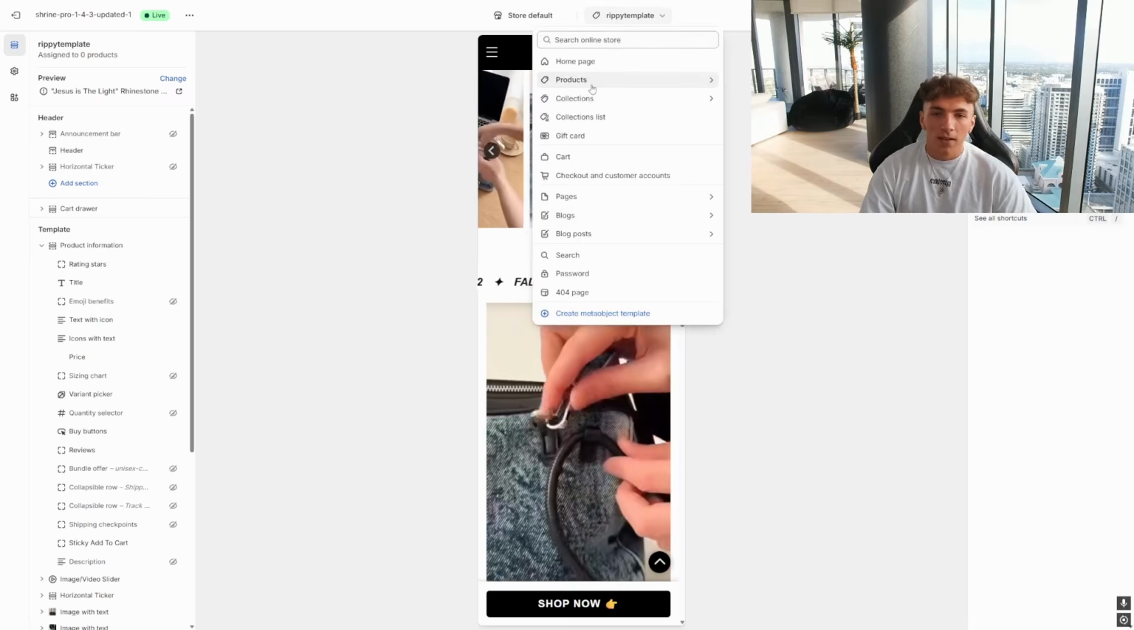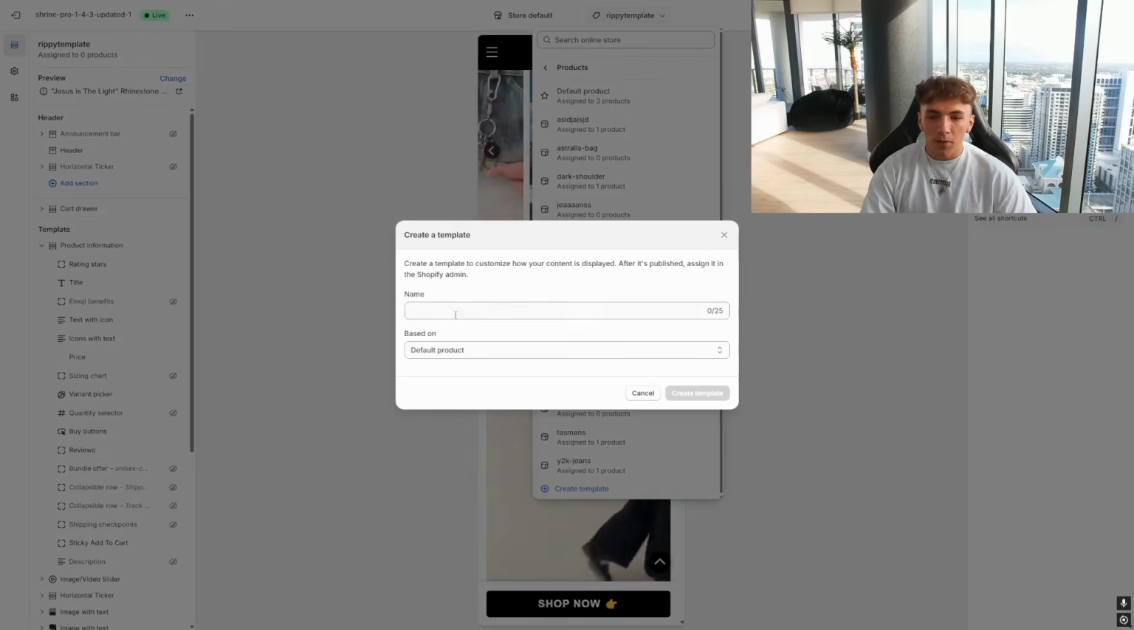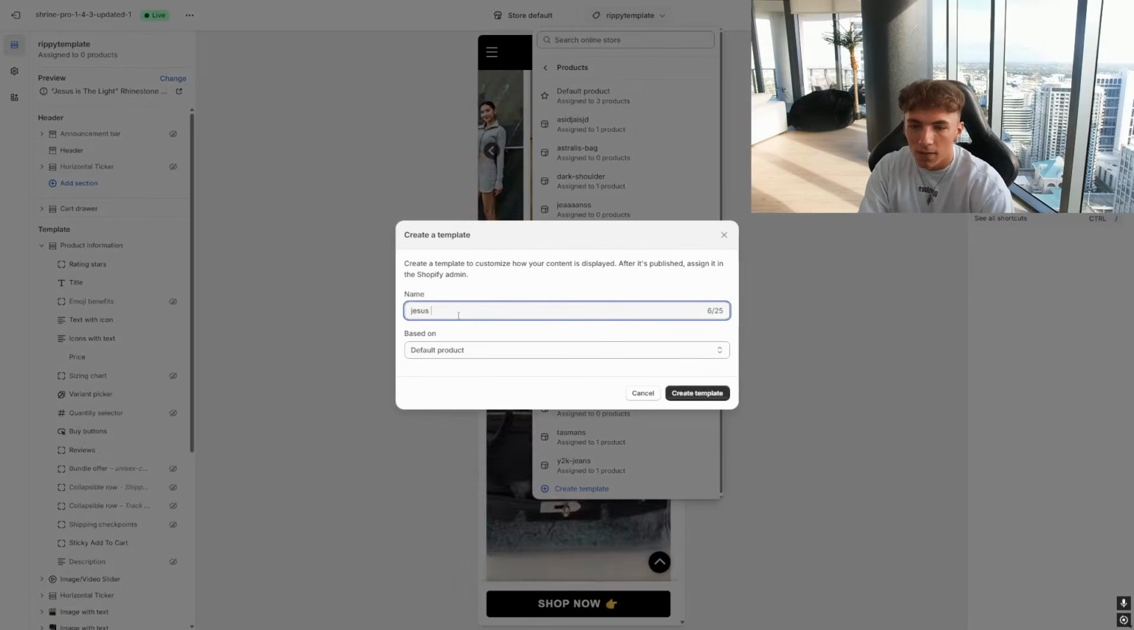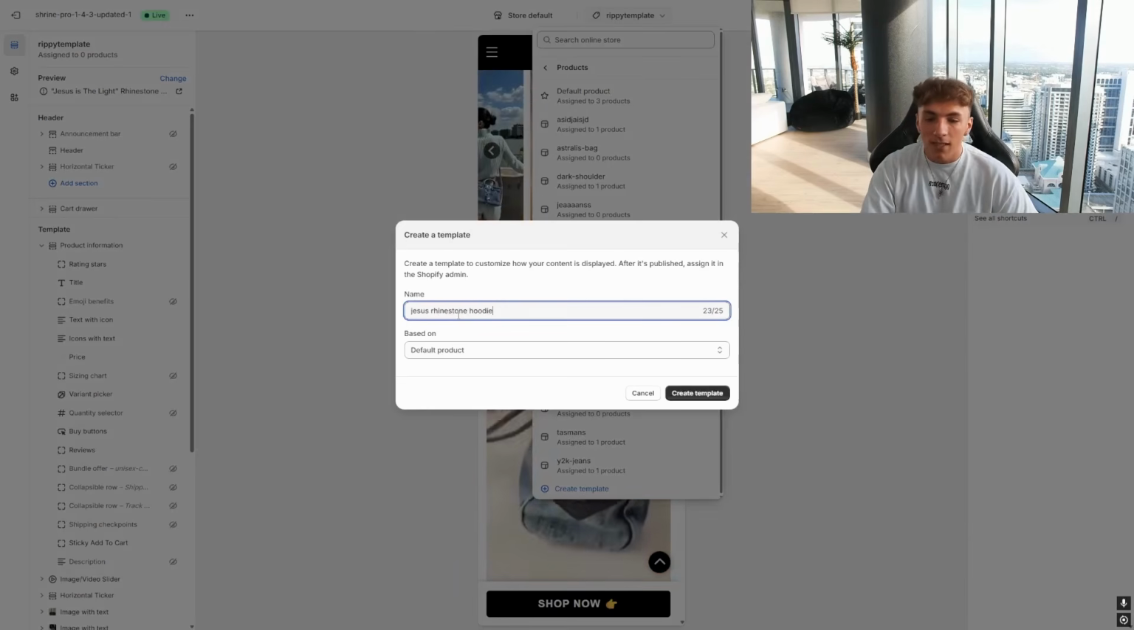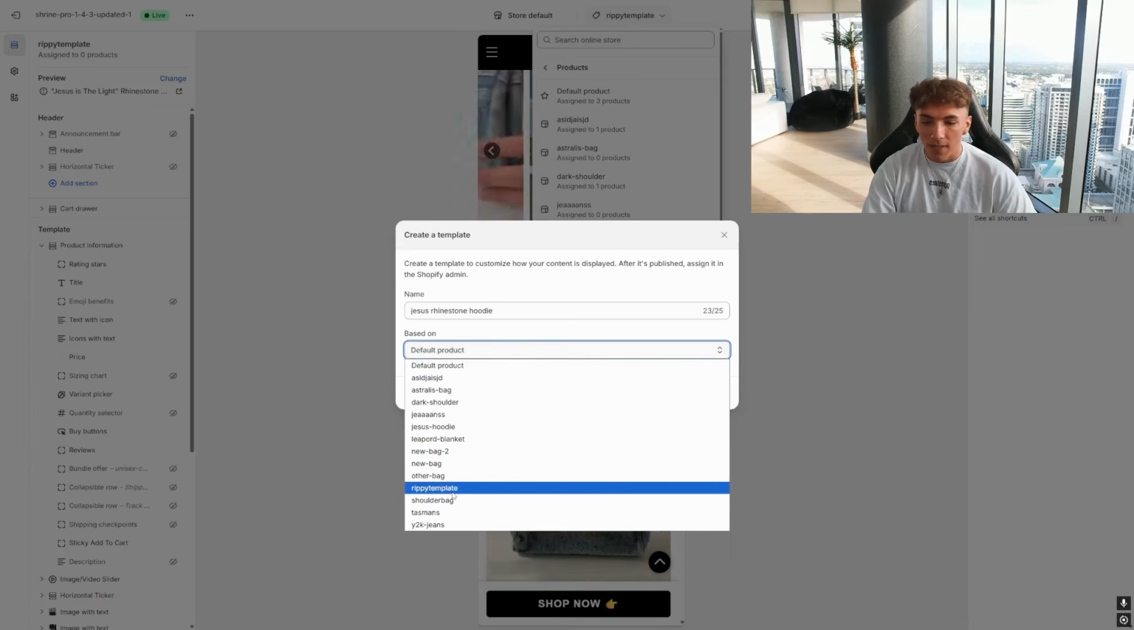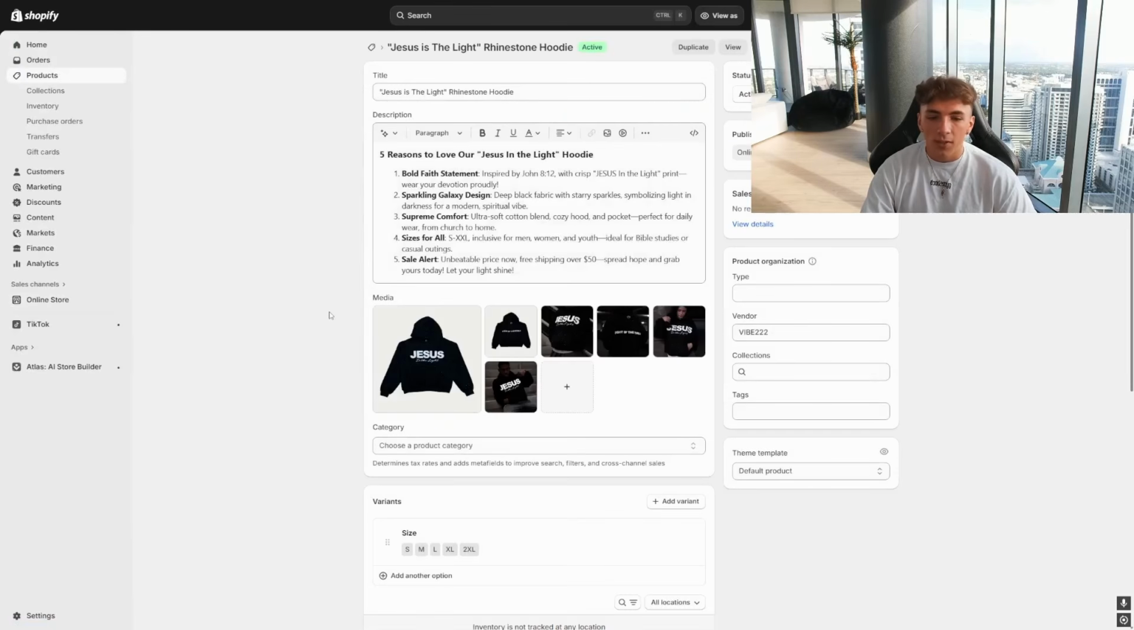So we'll just come up here, come into products. At the bottom, you'll see create template. This, we'll call it for the Jesus Rhinestone hoodie, because that's the product that we're testing. And now we're just going to base it off of the Rippy template. And now all we have to do is come back into our products on Shopify, and where it says theme template in here, we'll just assign it to the brand new one that we just made. So this is going to go on Jesus Rhinestone hoodie.